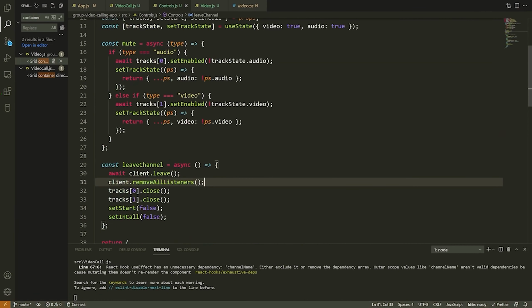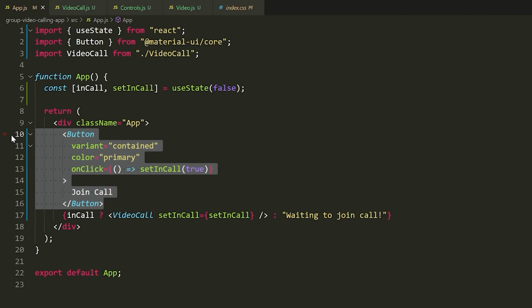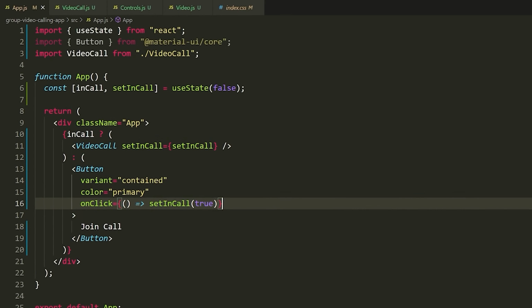So let's do a few more changes here. Let's go to app.js and make it so we only see this button if we're not in the call, right? So rather than saying waiting to join call, let's just put the button right there. There we go. That will have fixed that error for us.